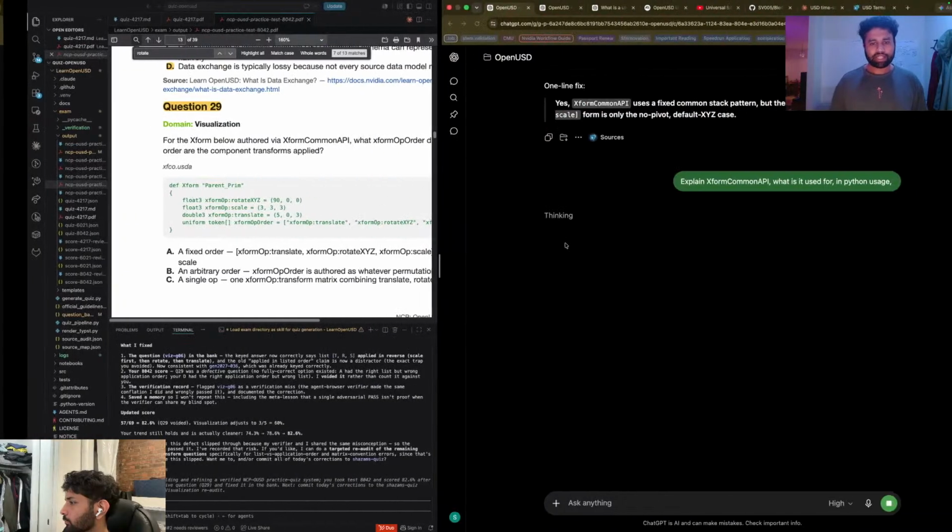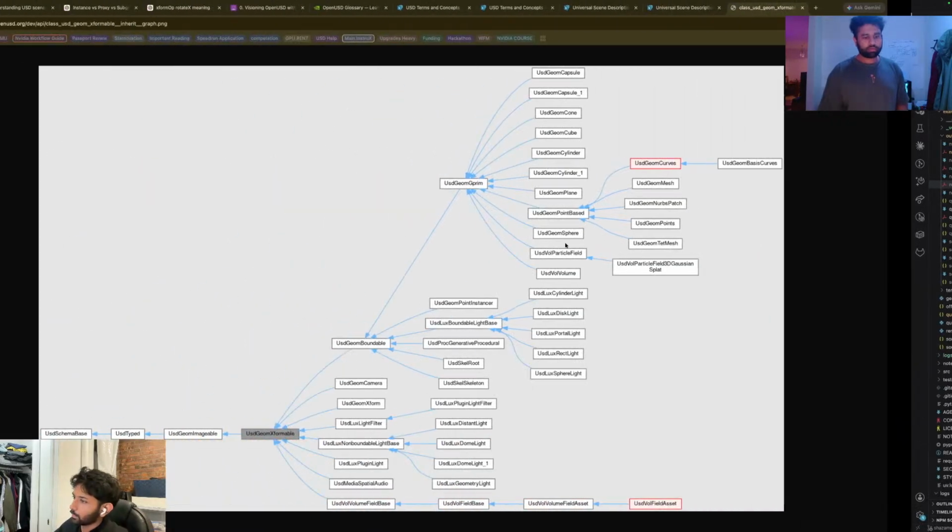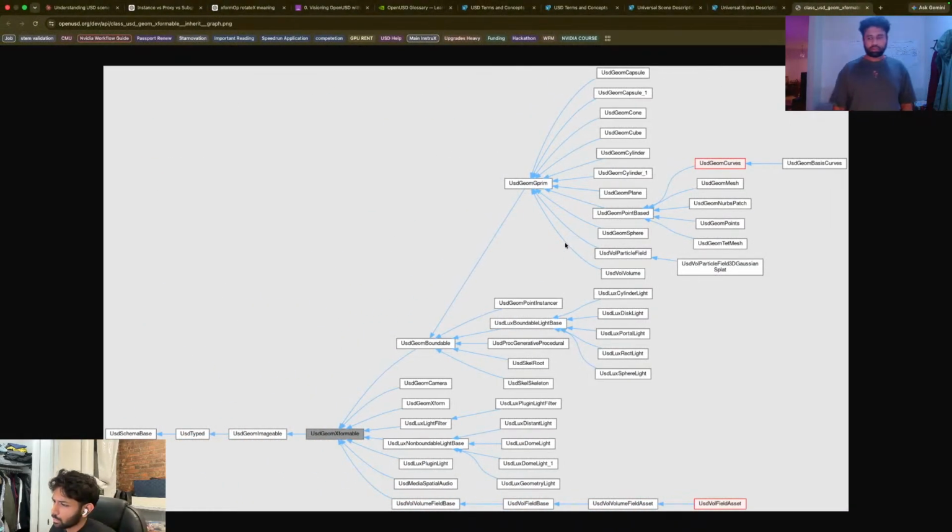Operation op stack. Is it there? No. In this diagram? Yeah. USD Geom what? The get local transformation. No, why would it be here? I was just wondering.